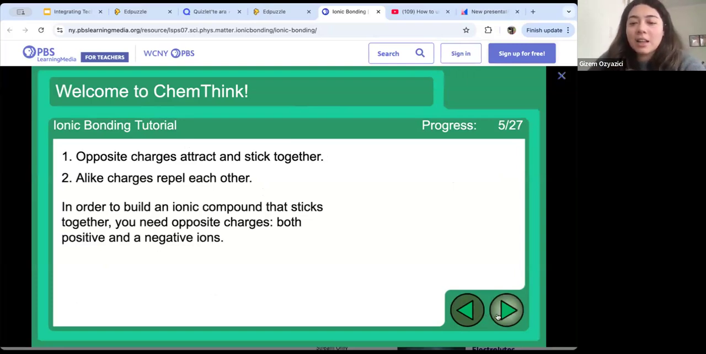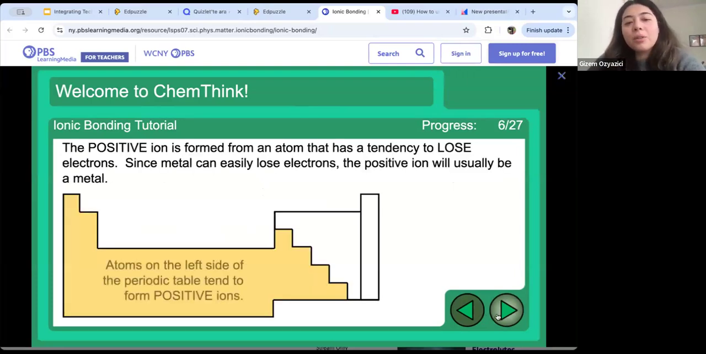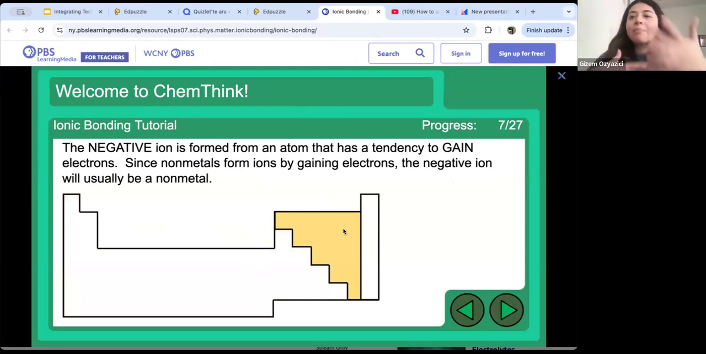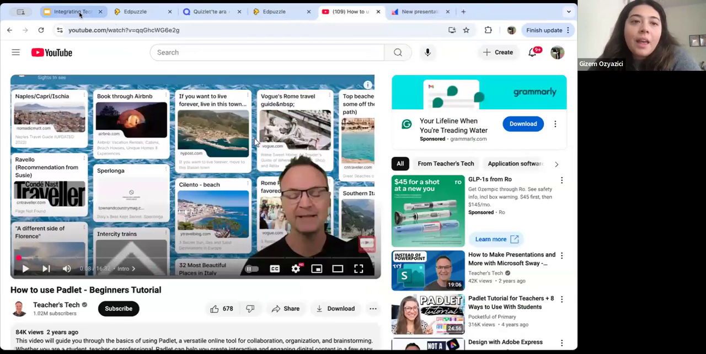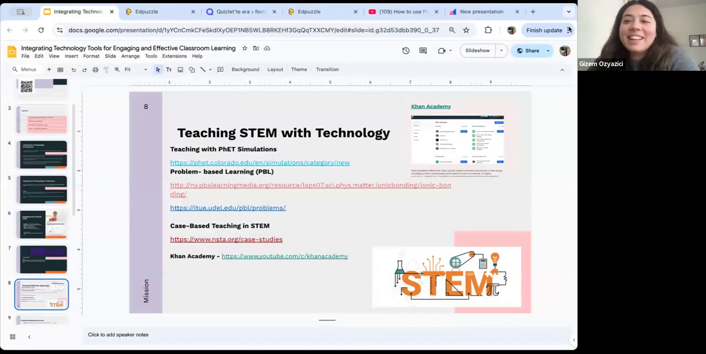Then it gives you the results, and we did some observations. Now these are the results before we continue. The positive ion, things like that. This is more like a tutorial. At the end, it asks you questions. And I find it very useful. Again, not only for STEM, I'm pretty sure they also have other subjects. But the simulation and problem-based learning are mostly the things that you can use in the STEM area. Any questions so far?